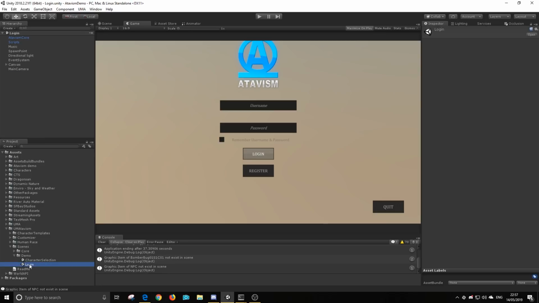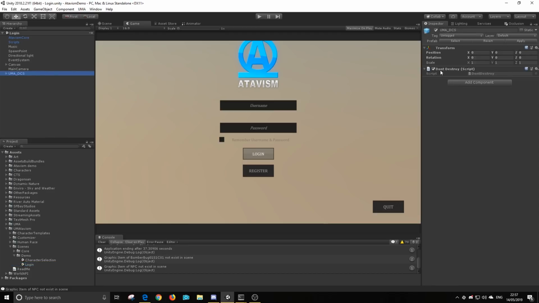So I'm going to open the login scene. I don't know if you noticed there, the only thing that I've added to that scene is the UMADCS library, and on there I've added the don't destroy script, which comes directly from Atavism. So this basically ensures that in every scene that follows the login screen we have access to our UMA library. Simple as that. So very little I've changed there.